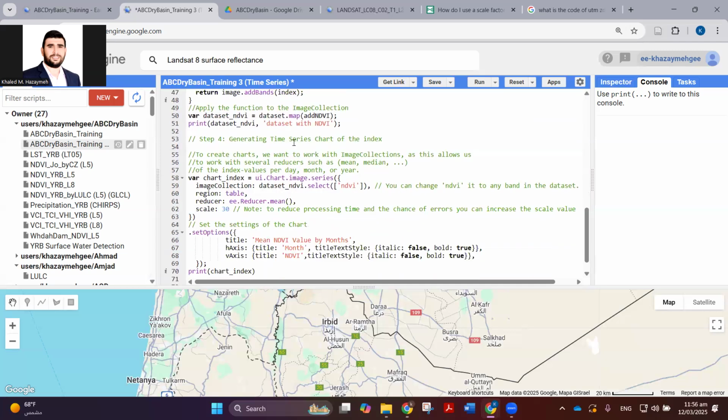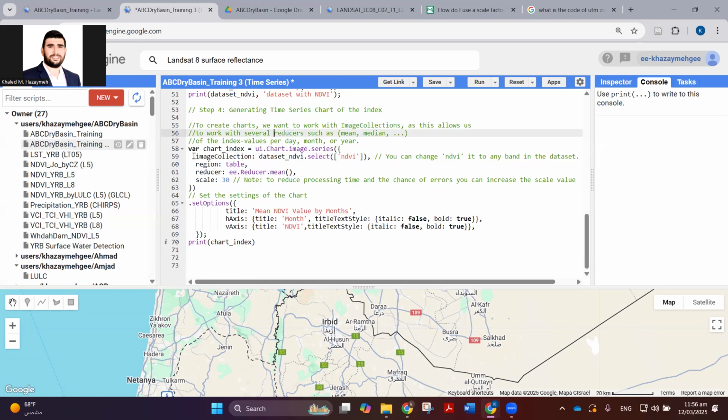In step 4, we will create or generate the time series chart. To create the chart, we want to work with image collections. So in order to create a chart, you have to have an image collection. And after that, we will work with several reducers such as mean, median, and so on, and also of the index value per day, per month, per year, if we would like.